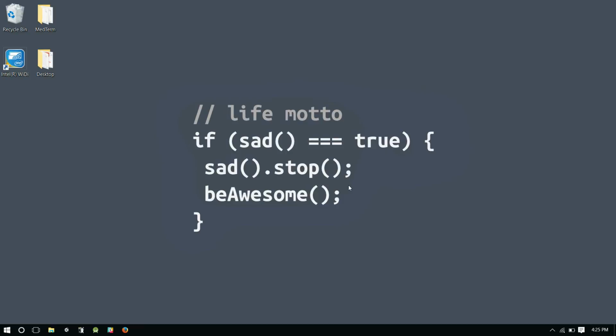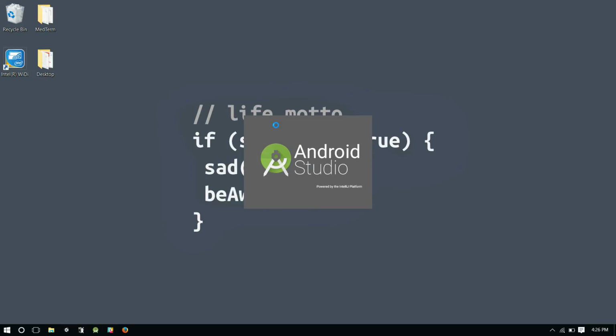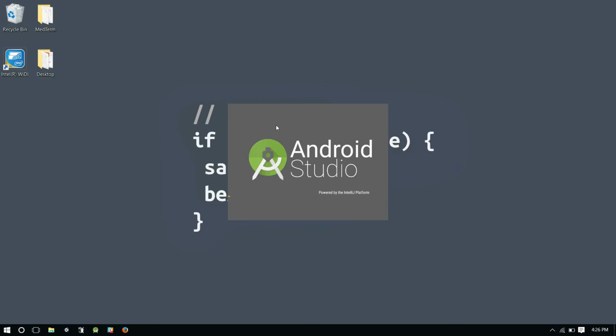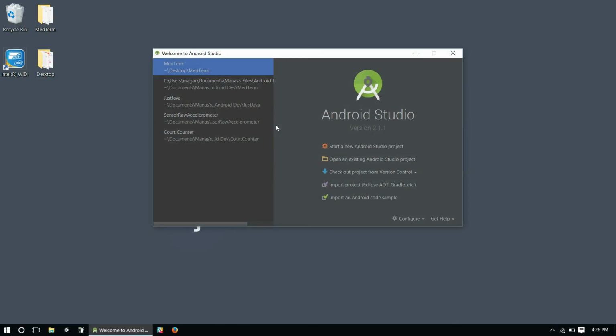So let's get right into it. I'm going to go down here and click on Android Studio, and let it load up. Okay, now that it's loaded up, I'm going to click on Start a New Android Studio Project. But since these two things are coming up, I'm just going to click X on them. They're not really that important. So I'm going to click on Start a New Android Studio Project.